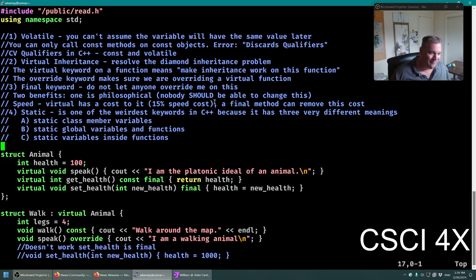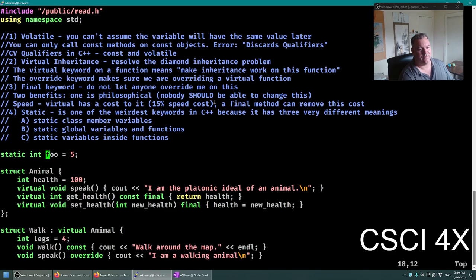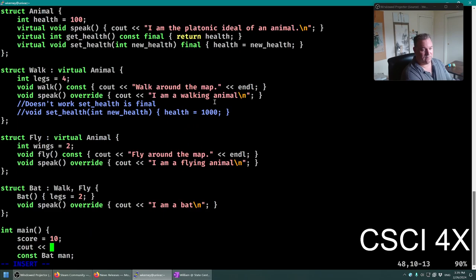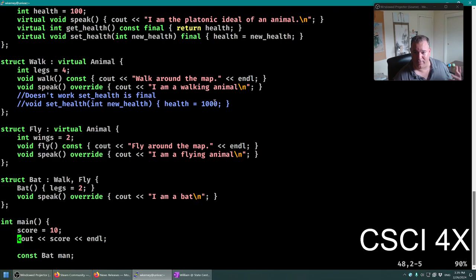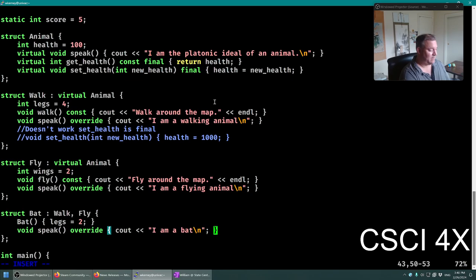Okay. So let me show you B first. Static int foo equals 5. Global variable, right? Maybe let's give this a better name. Int score equals 5. Okay. And so we could say score equals 10 and cout score. And so this is just a global variable. You guys understand global variables? Anybody can see global variables, right? Like, you know, speak, override, I'm a bat, and you can see our score.